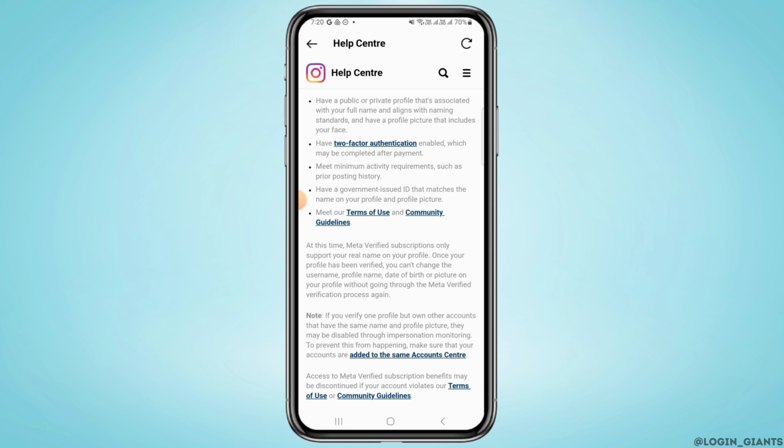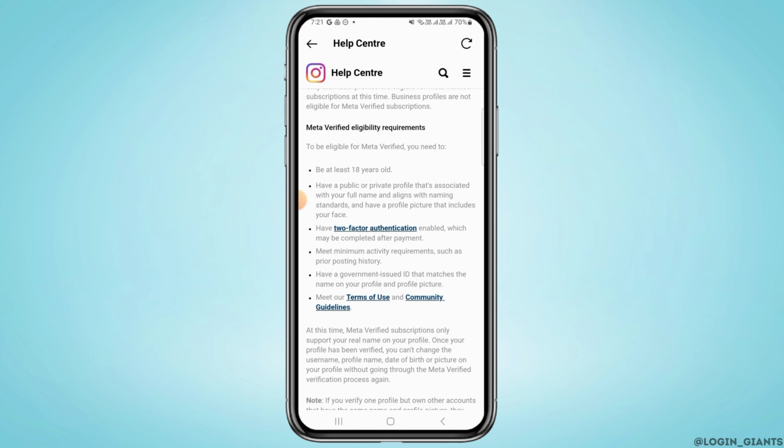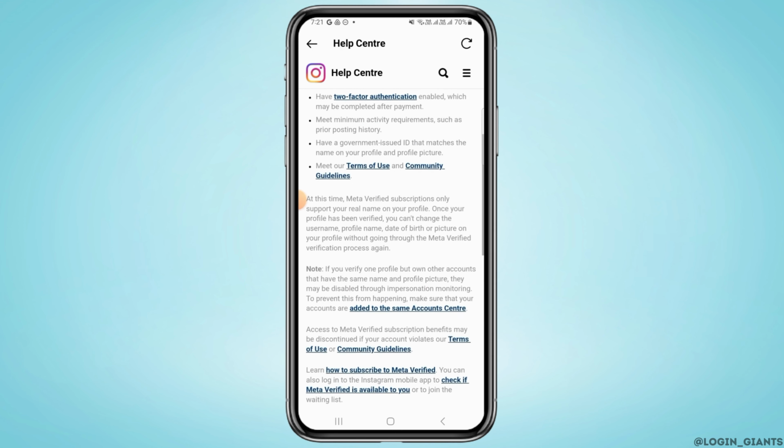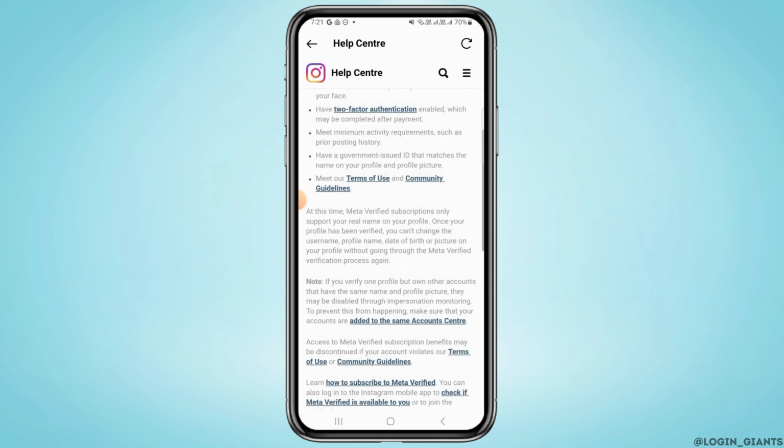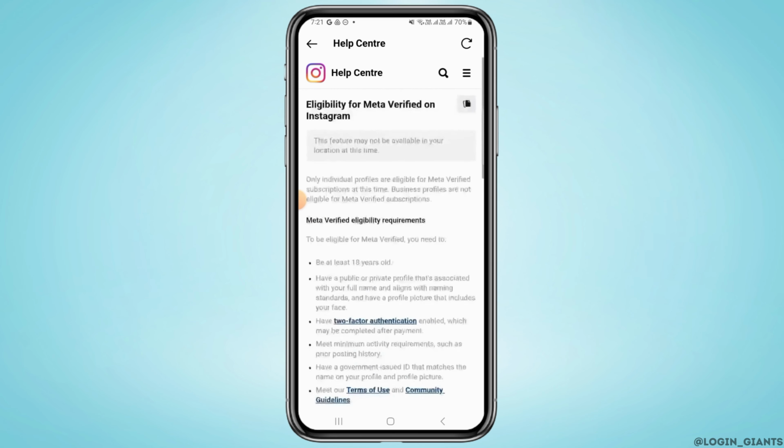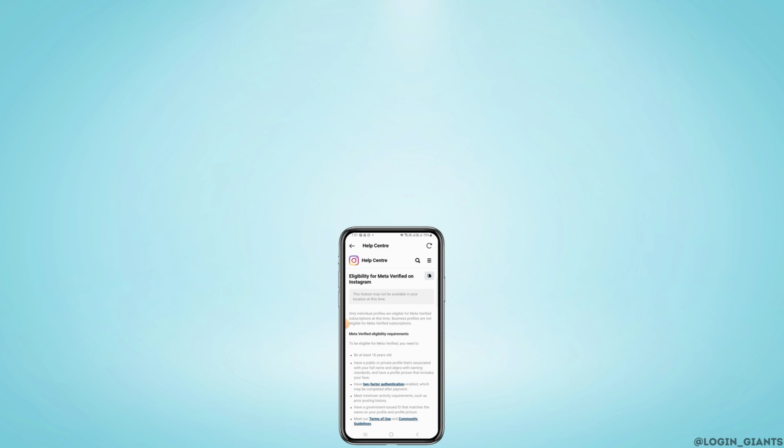You also need to have a government issued ID that matches the name on the profile, and lastly, you need to meet the terms of use and community guidelines of Instagram. So if you match all the eligibility for this, you can apply for a verification on Instagram. And basically, these are 2 ways on how you can get Instagram verification if it is not available to you till now.